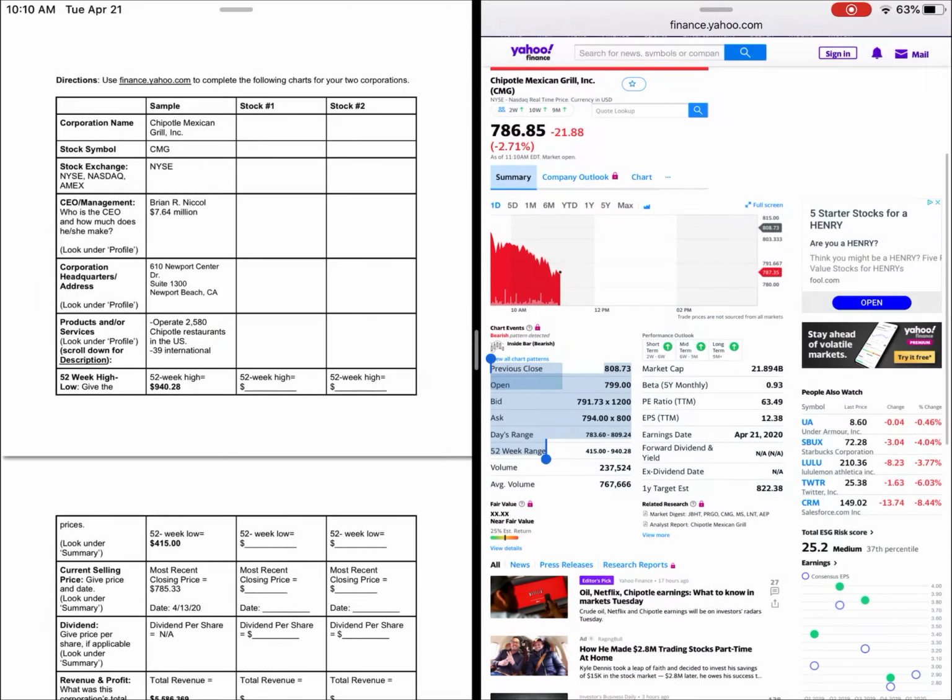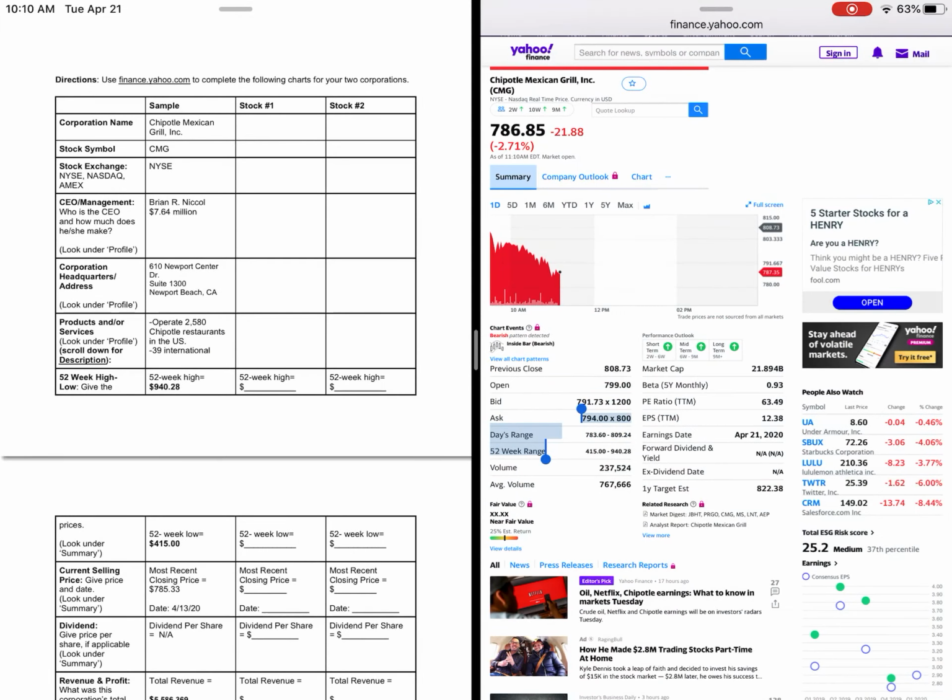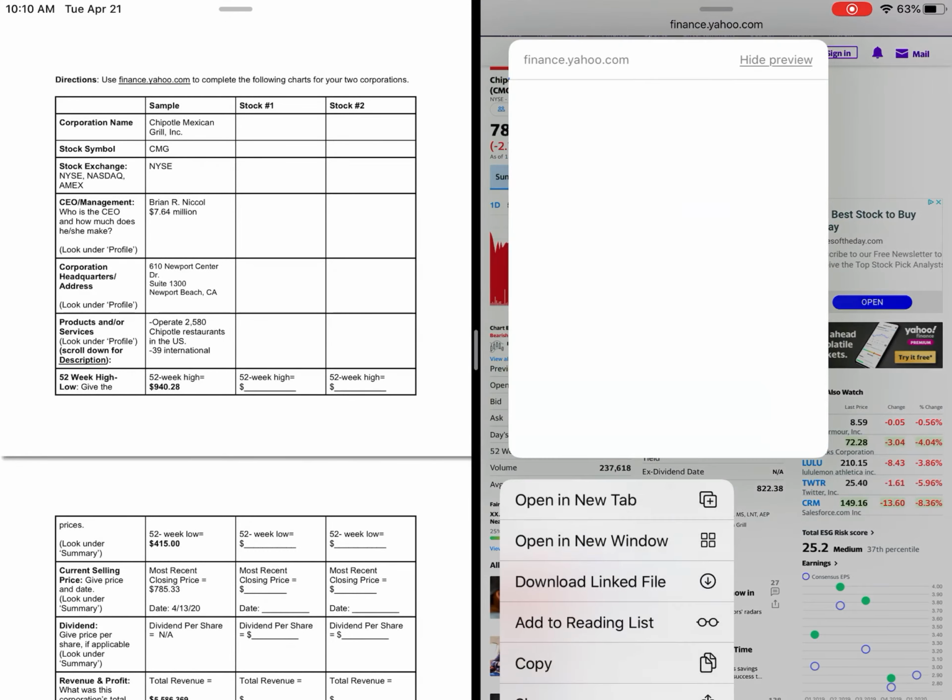Whoops, too much highlighting. That's right there. I kind of highlighted two things, but you can see that that's the 52-week range. So you can see the high, you can see the low, the current selling price. So you can look at a couple different places, right? But right here's the current selling price.